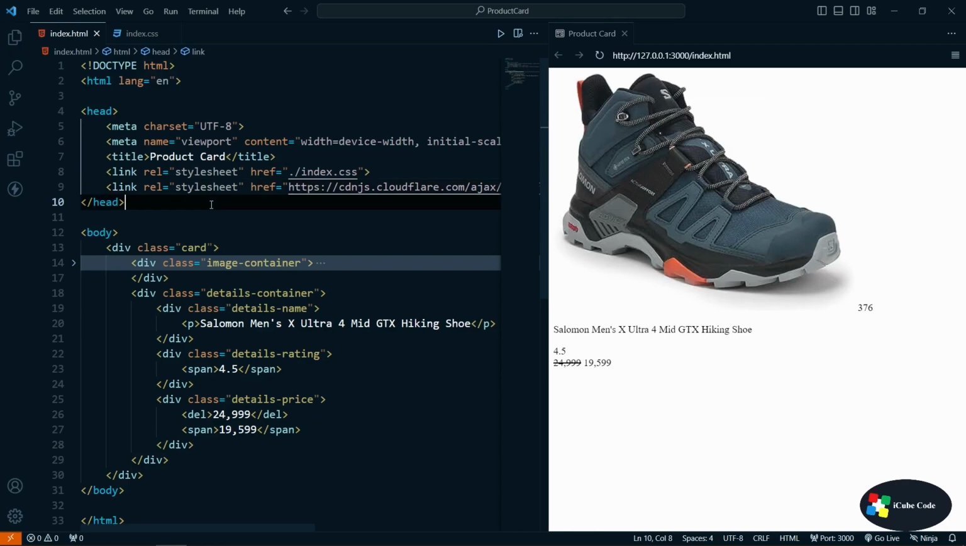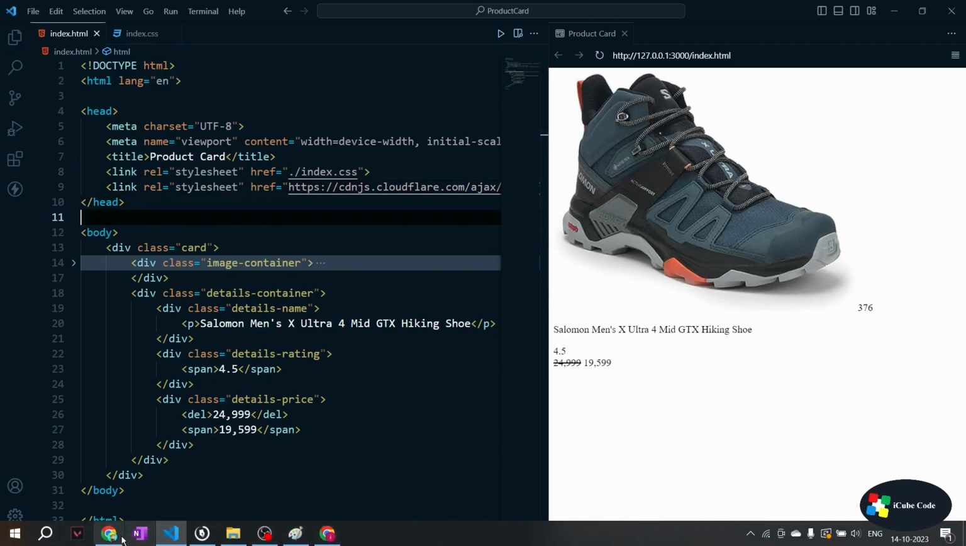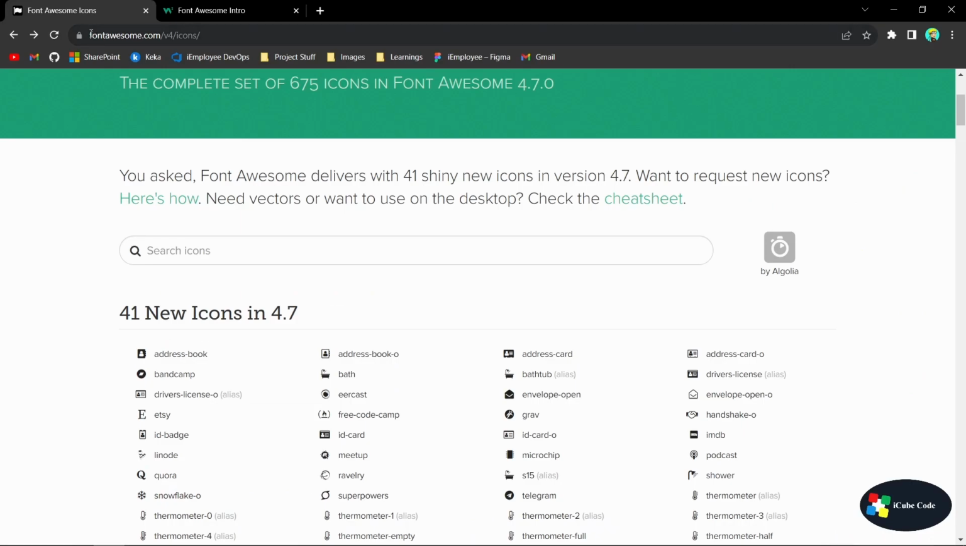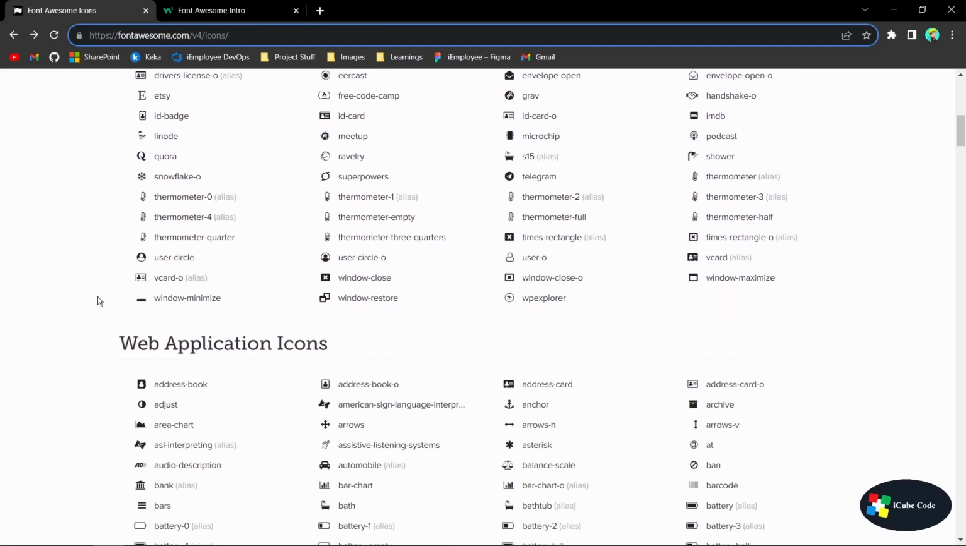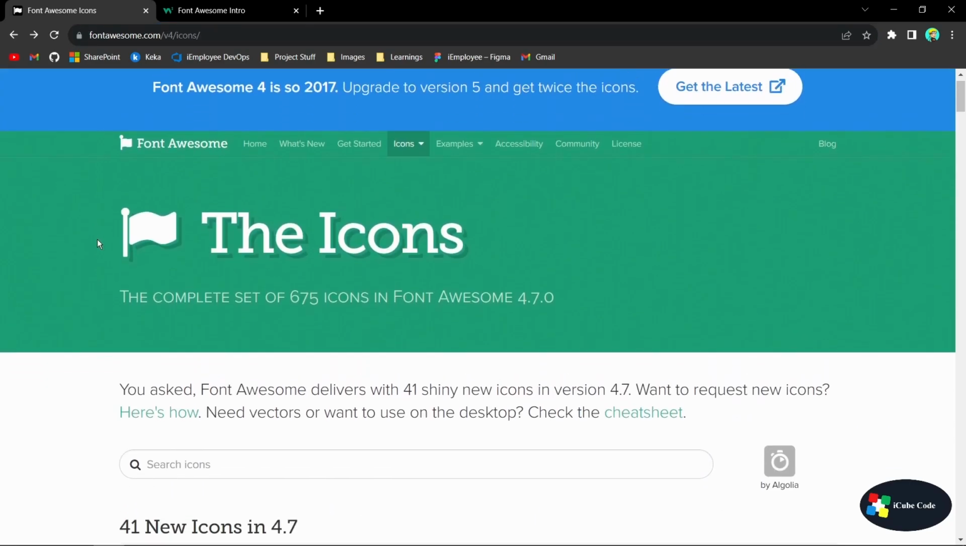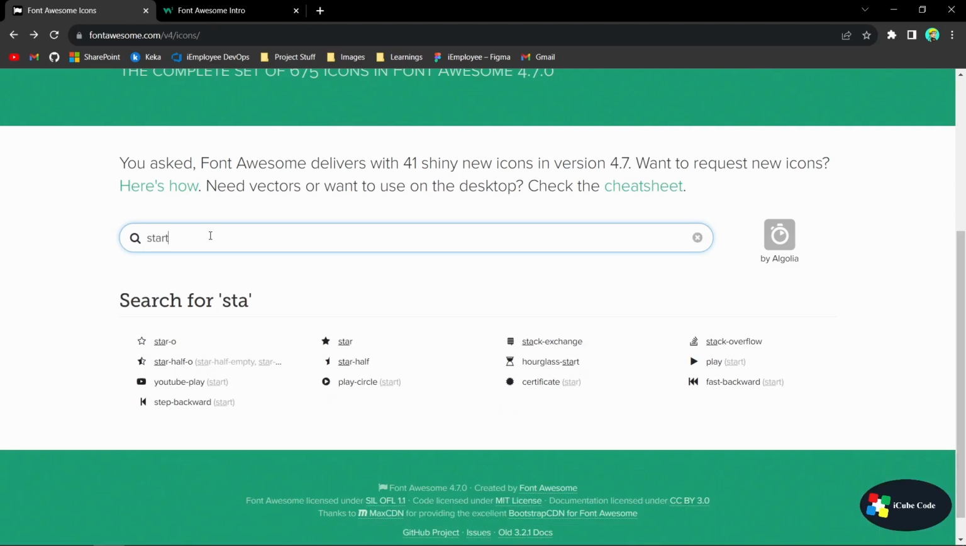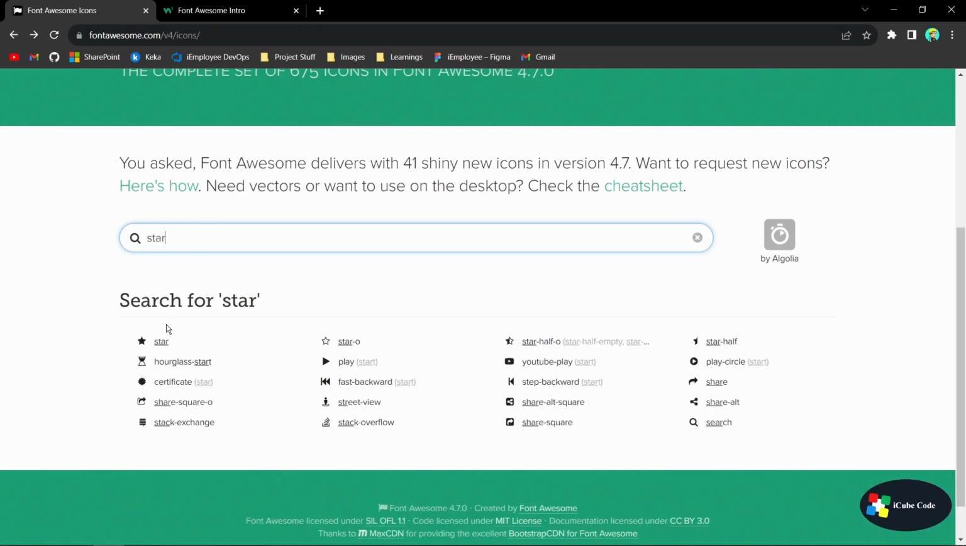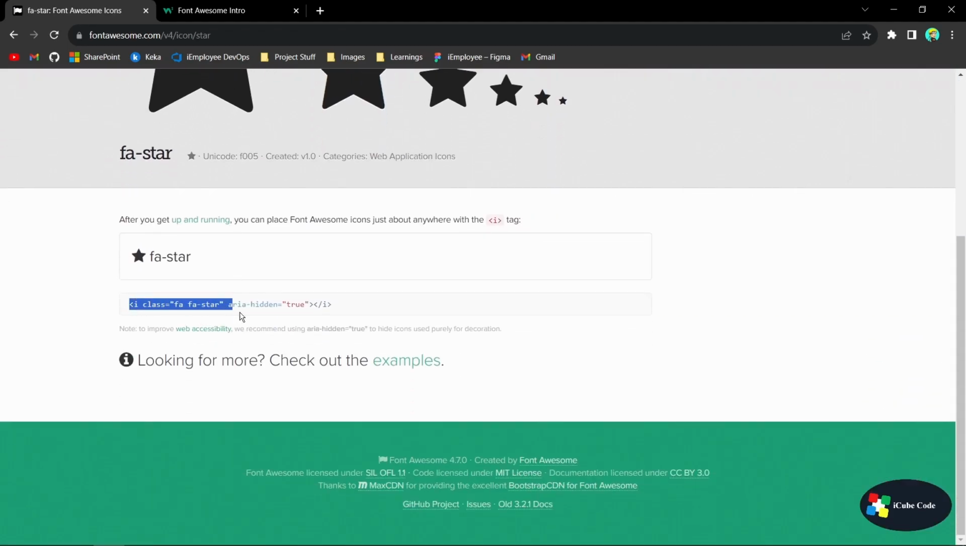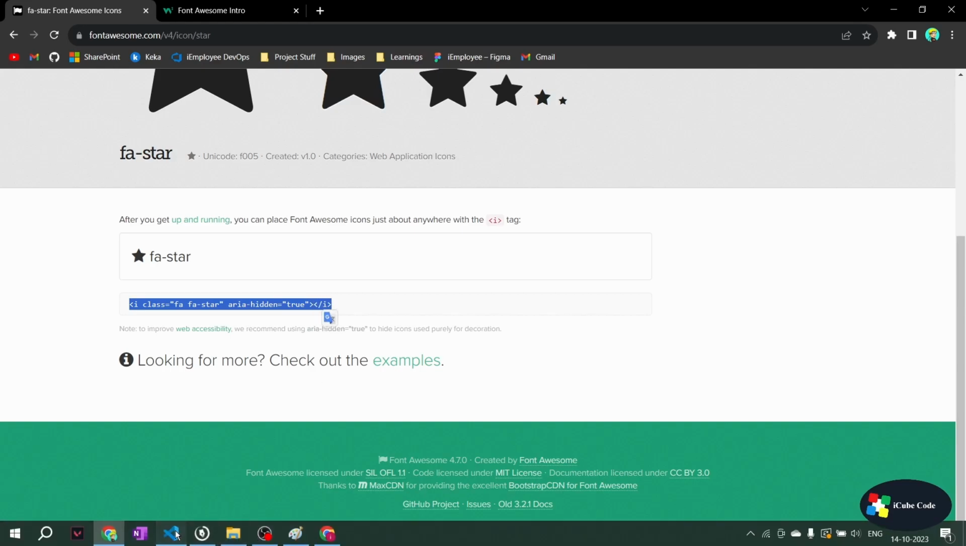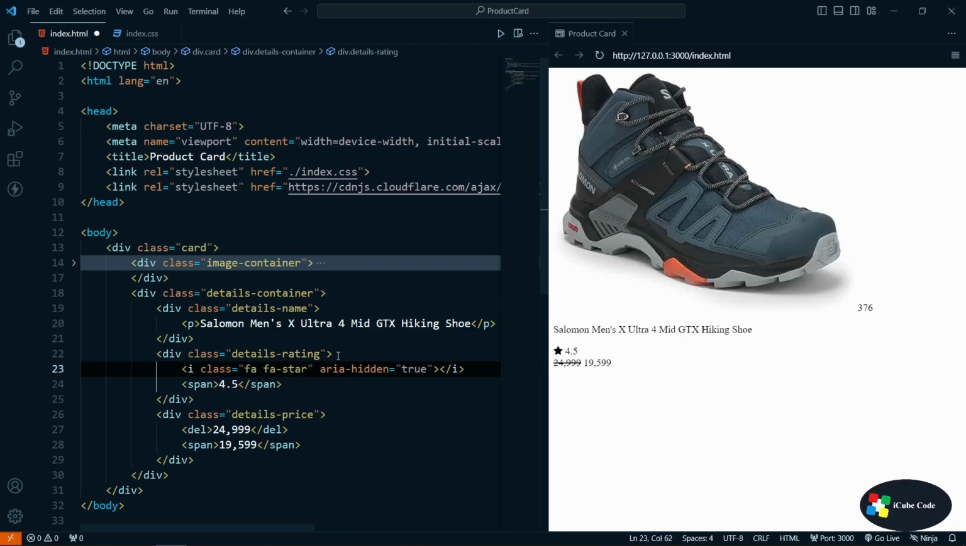Once you paste it, then we have to head towards the link, which is fontawesome.com/v4/icons. Once you go there, you are going to see all the icons which are available for free to use. So here you can search for whatever icon you want. I want the star icon, so we can get it like this. If I open this, it will give us a tag over here. That tag we can use in our HTML to get the icons. So now if I paste it over here, you see the star icon is coming in the HTML. So this is how we can use this.